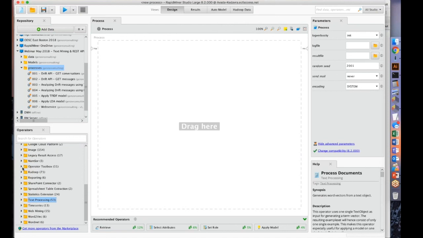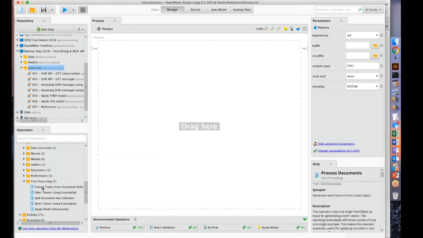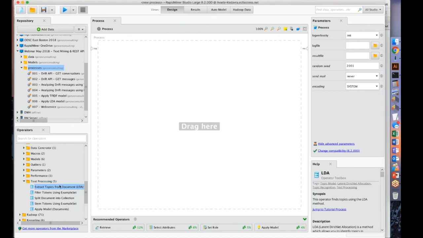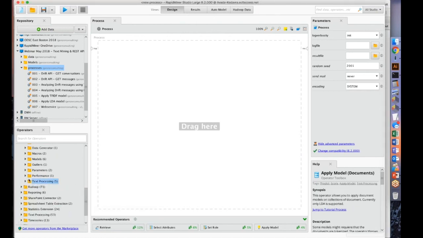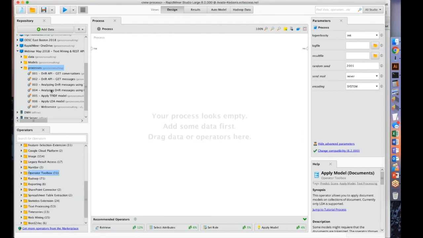Lastly, I want to make sure you have the operator toolbox. And in particular, if you scroll down to the bottom here, this is the operator we're going to use, the LDA operator and the apply model operator from the operator toolbox. Okay. I'd like to load my first process. If you're following along with me, this is process number 001. It's Drift API get conversations.